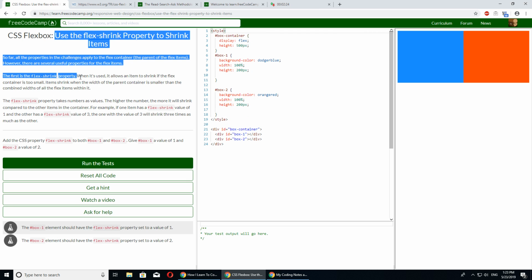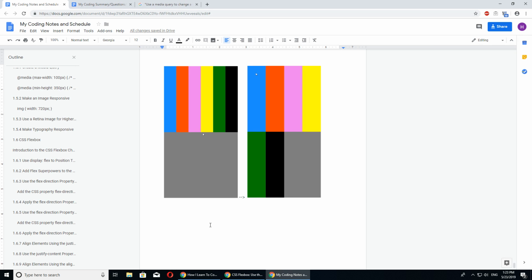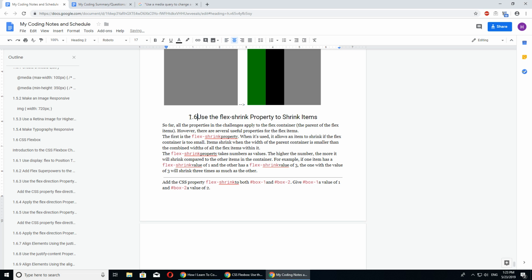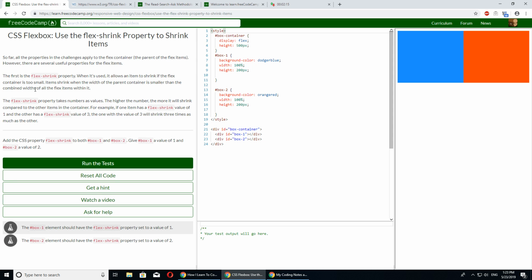Use the flex shrink property to shrink items. So far, all the properties and challenges apply to the flex container, the parent of the flex items. However, there are several useful properties for the flex items. The first is the flex shrink property. When it's used, it allows an item to shrink if the flex container is too small. Items shrink when the width of the parent container is smaller than the combined widths of all the flex items within it. The flex shrink property takes numbers as values.